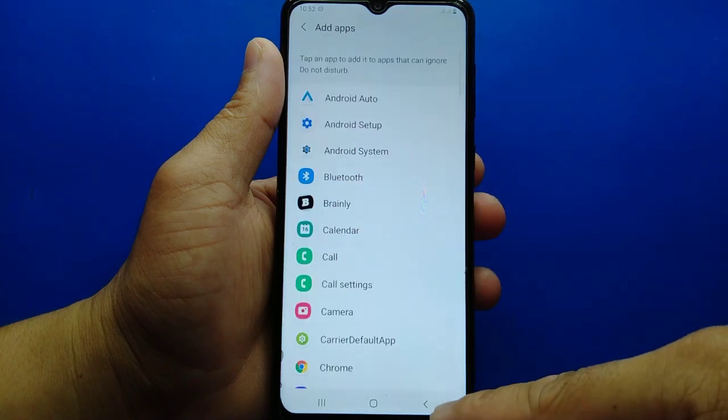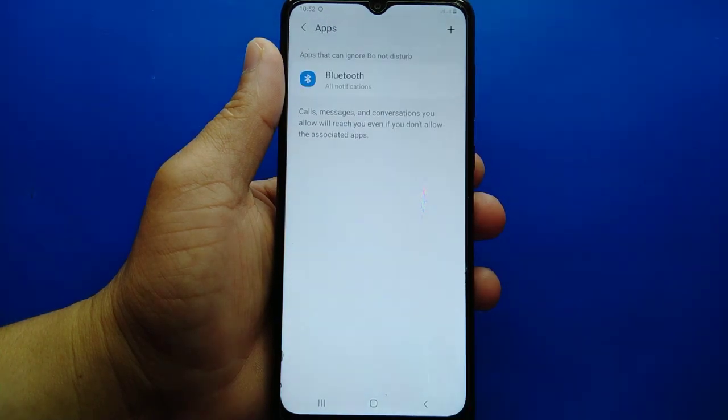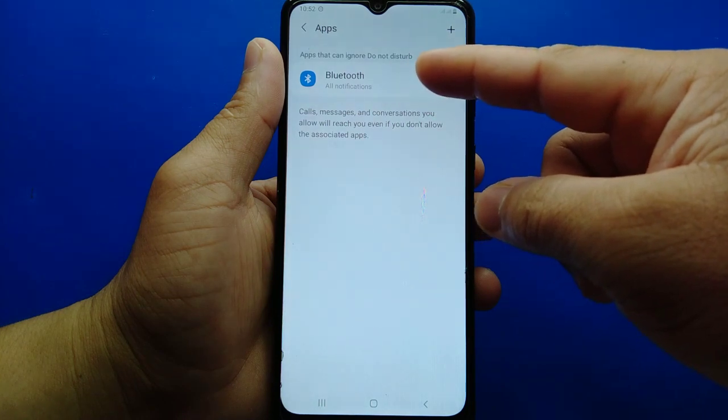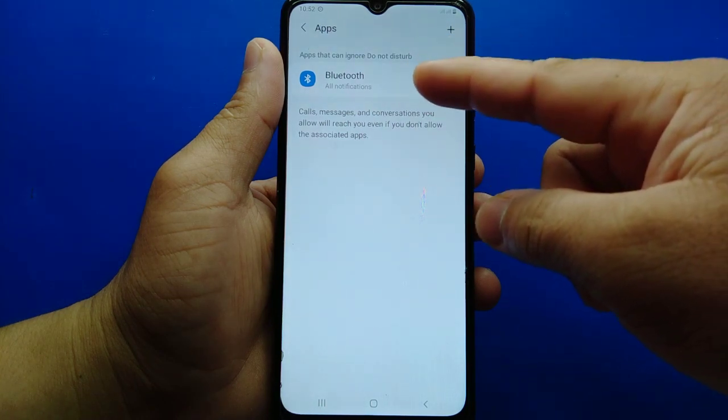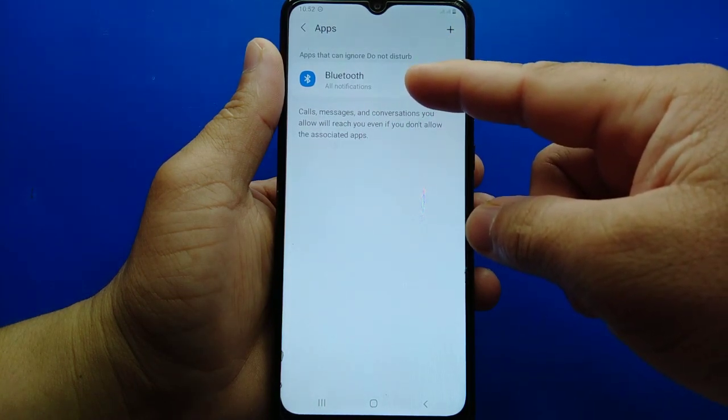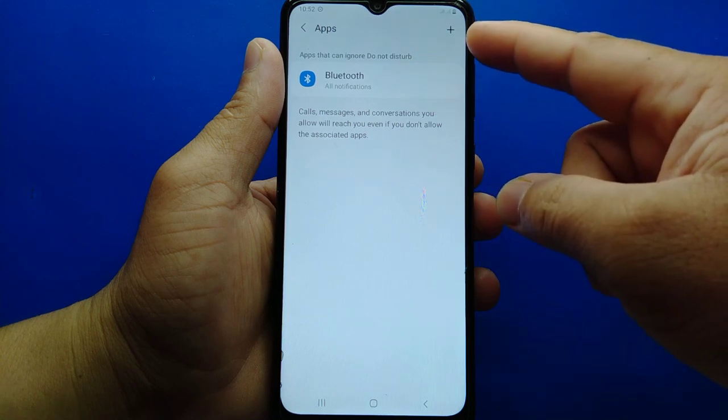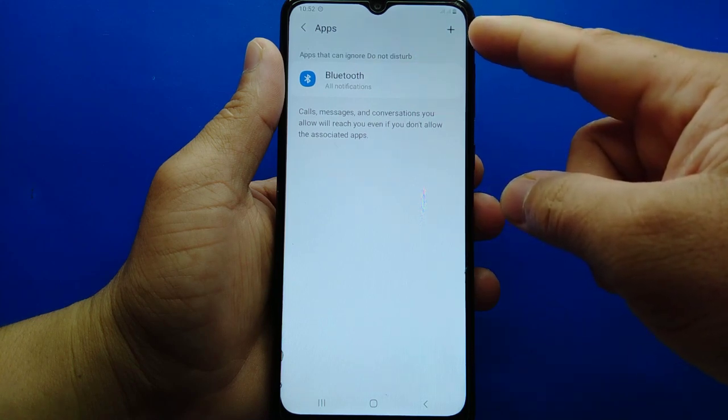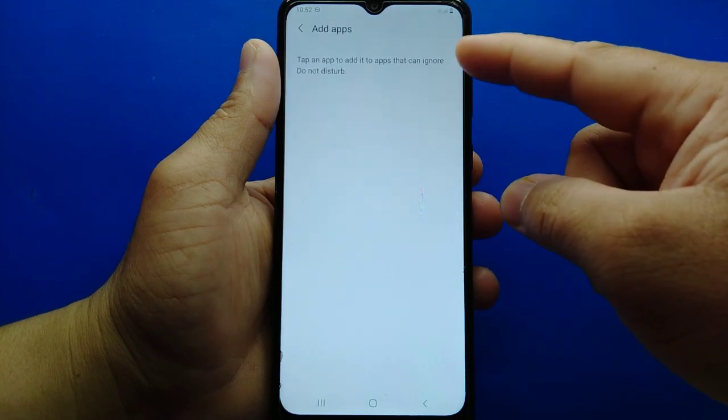And okay guys, go back and go back again. And okay guys, we have successfully added the apps allowed even when Do Not Disturb is on. And okay guys, let's add another one. For my example, what you'll have to do is tap the plus sign on the upper right side of your screen to add another app.